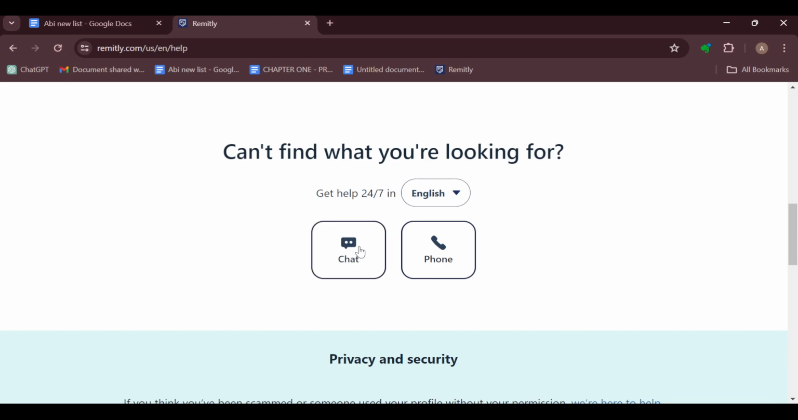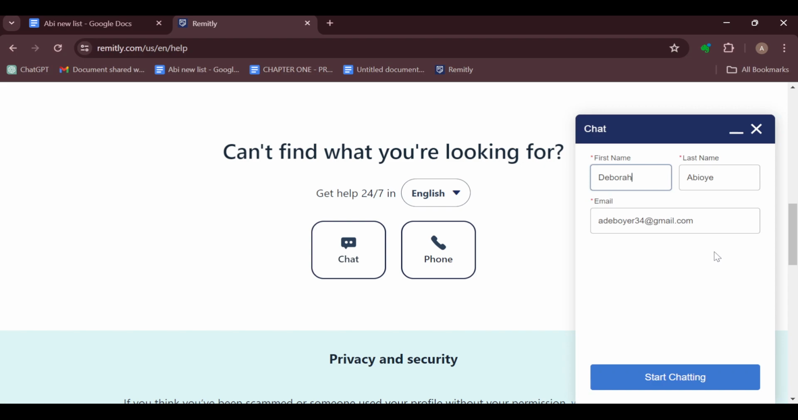So after clicking on chat, by the right side of the screen, the chat box will be displayed, and then your first name and your last name must be the same as the name that you've added to your account already. Then once it's the same, click on start chatting, and then just like that, ask your question. Tell them what you want to do, which is you want to put a transaction on hold. So type it out and then you'll be directed on what to do.